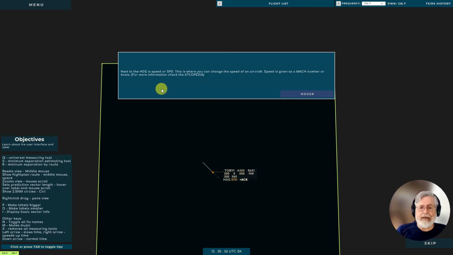Next to the heading button is the speed button, or SPD. This is where you can change the speed of an aircraft. The speed is given as a Mach number or knots, and more information about that is in the ATCopedia.